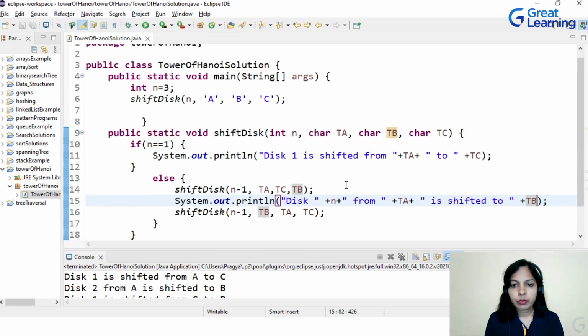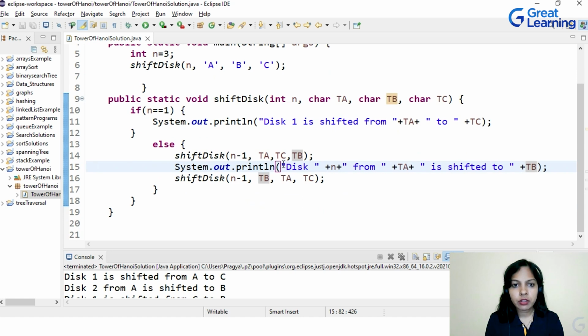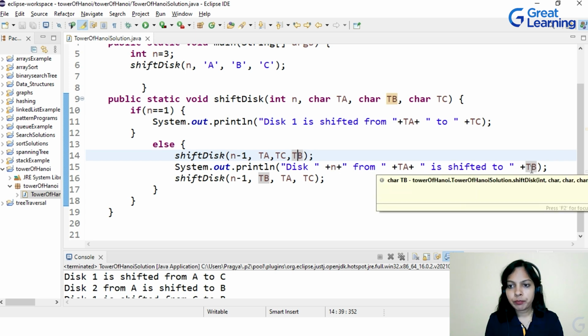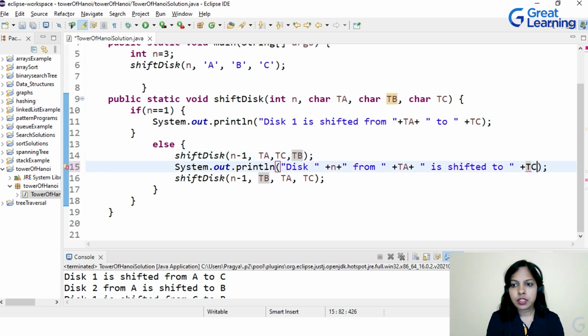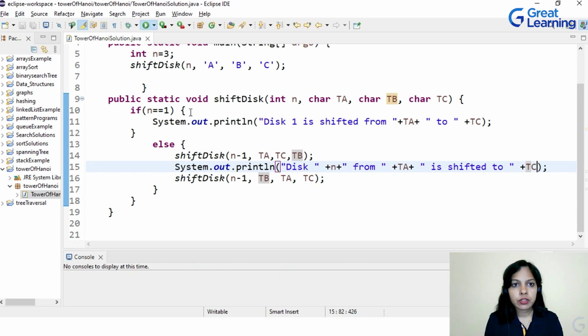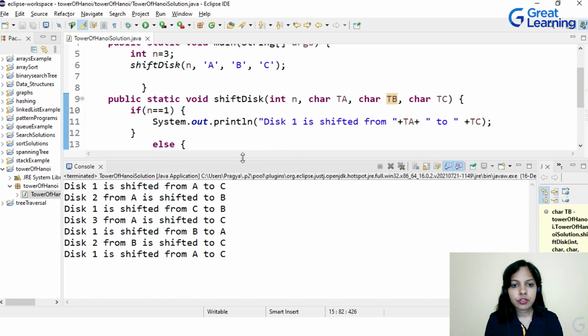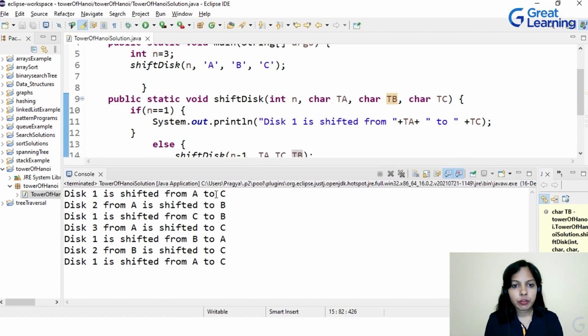Okay, so what's the issue here is that, let's check. So disk 1 is shifted from A to C. Okay, then again it is called for A to B through C. And it prints disk N is shifted to tower of B. Okay, no, this should be tower of C. Now let's see if it gives the correct output to us. Let's check. So disk 1 is shifted from A to C, 2 is shifted from A to B, correct? Then disk 1 is shifted from C to B, and 3 is shifted from A to C now. So 1 is shifted from, yeah, correct.